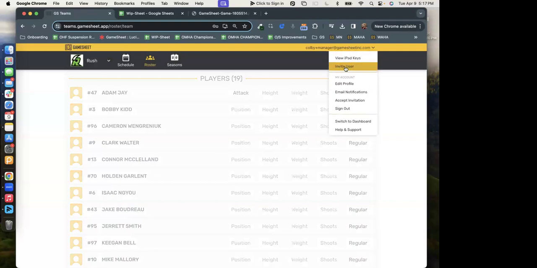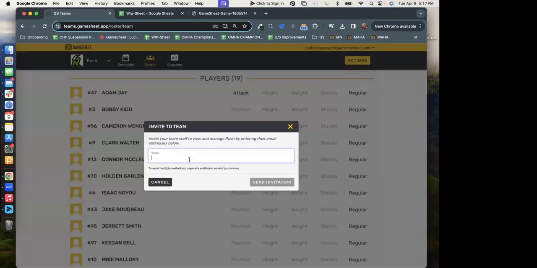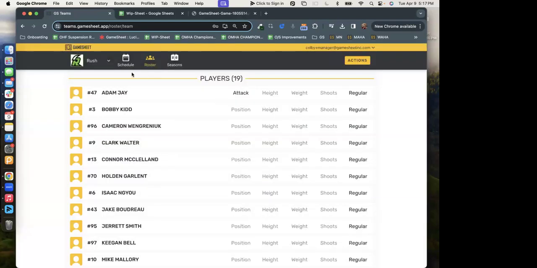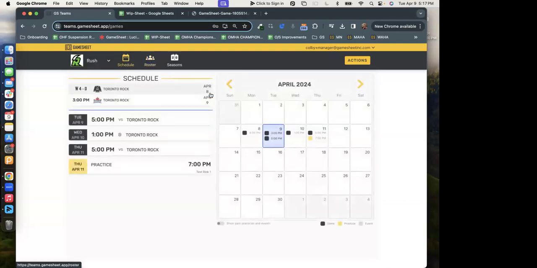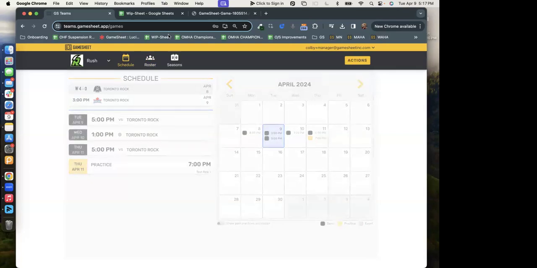Invite user. This is more so for, let's say you're the manager and you want to share access to the assistant coach or to the head coach. You can click invite user and you can pop in their email. This is how they would get the same access. So they would be able to see your schedule and your roster. And this is how you would take advantage of those practices or new events.